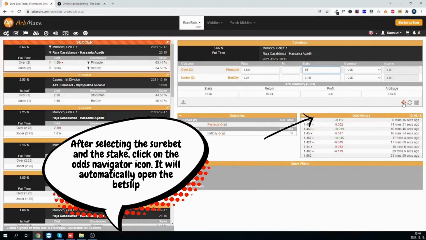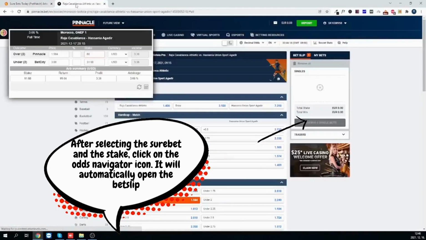After selecting the surebet and the stake, click on the Odds Navigator icon. It will automatically open the bet slip.